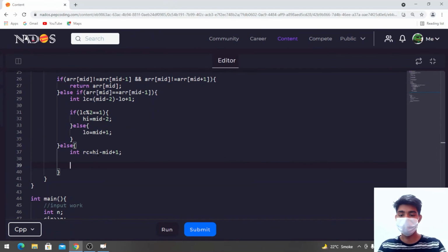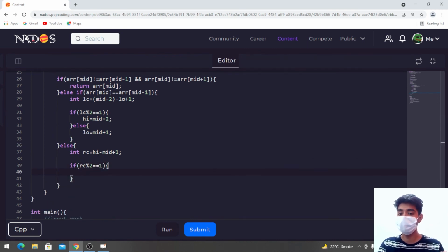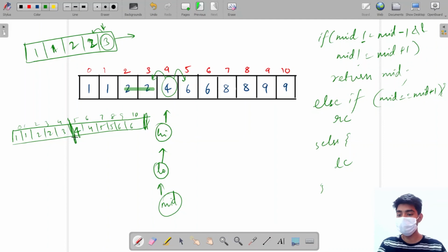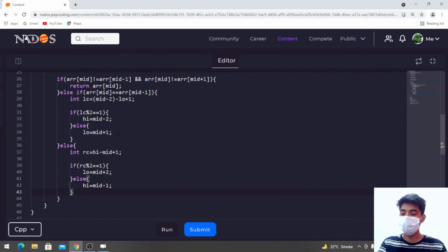So if my RC modulo 2 is equal to 1, this means that this is my answer, or this is the odd part, right? And if it is odd, then my low would be mid plus 2, else my high would be mid minus 1, right? Because if these two are equal, then my low should shift here. This is my mid, this is mid plus 1, this is mid plus 2, so my low should shift here. Okay, so this is my code.